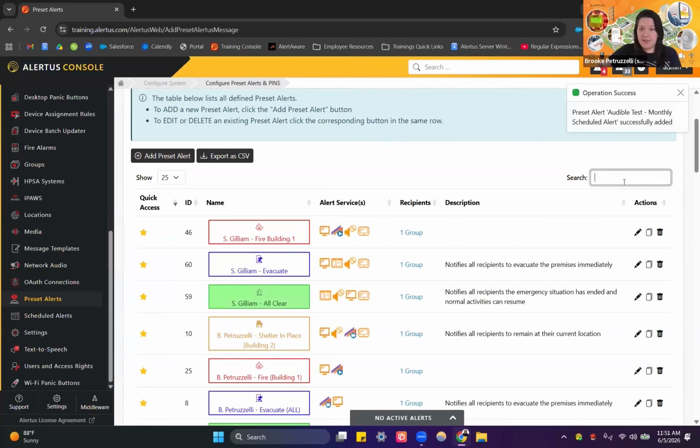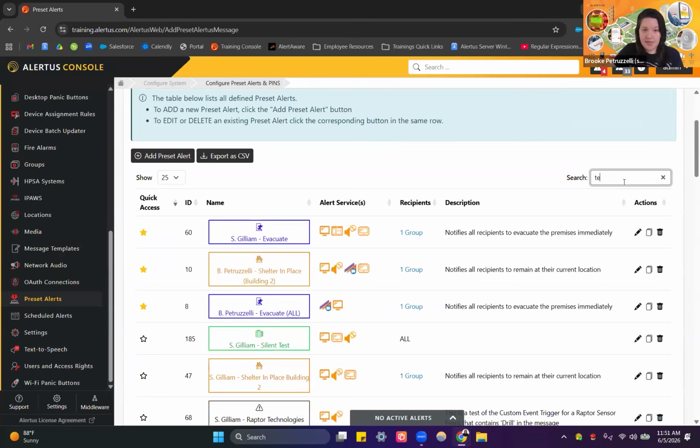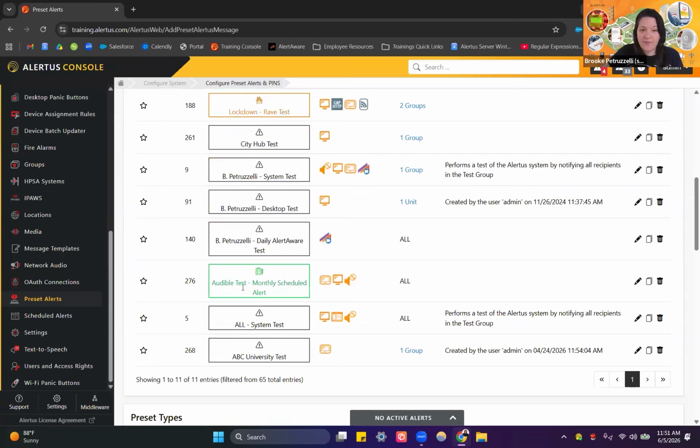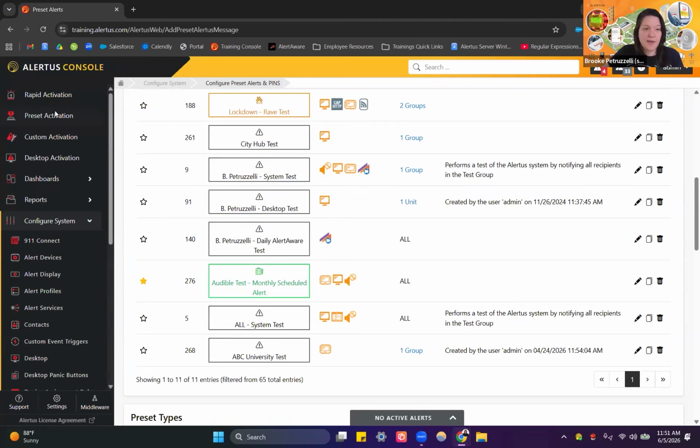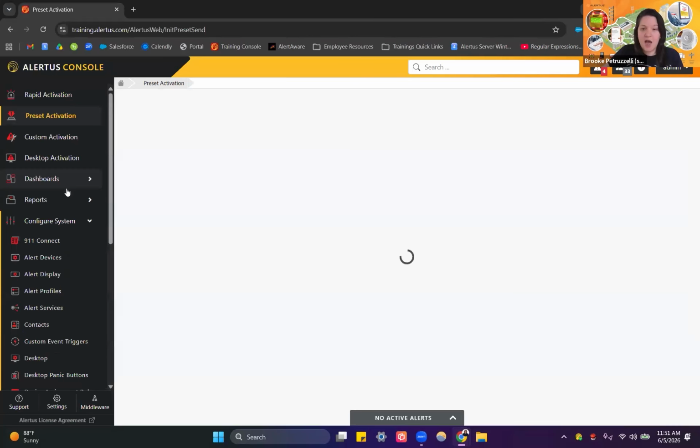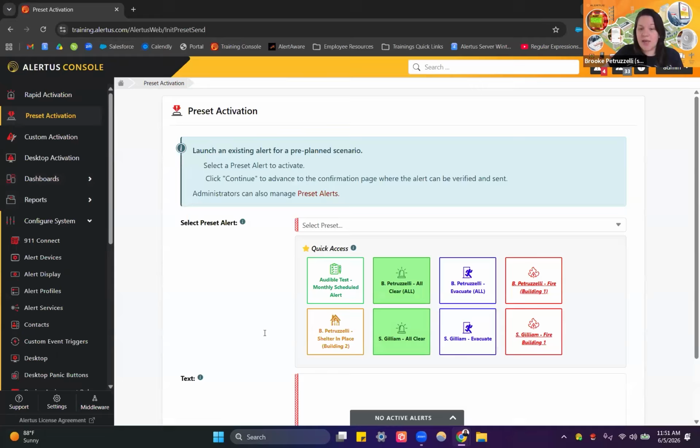I can find that if I type in test, I have that Audible test one that I just created. I can add it to my quick access menu by clicking this star. And then if I come back up to preset activation, I'm going to see it in this quick access menu. So I'm going to send it right now.